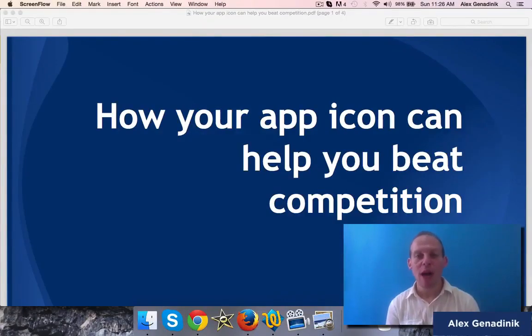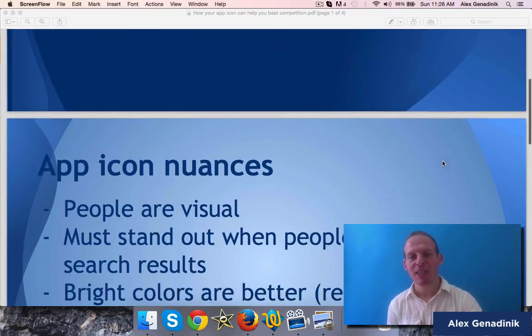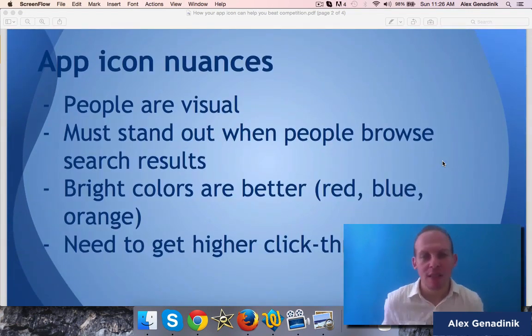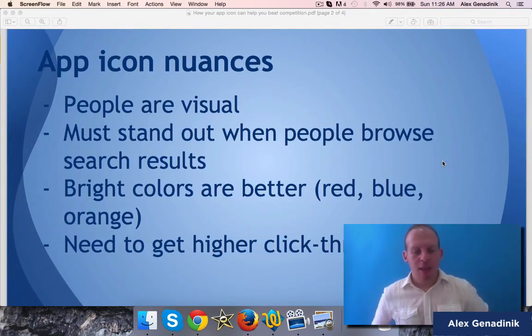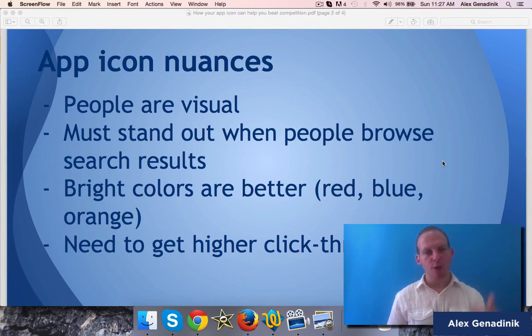So now I'll show you how just your app icon can help you beat your competition. Yep, that's right. So let's check it out. There are some nuances that we've got to get right. Most of your app, when people are searching, is the title, a little bit of description, and reviews. It's all kind of text, but the icon is the most visual thing, and people are visual and they scan that first. So your app icon must stand out.